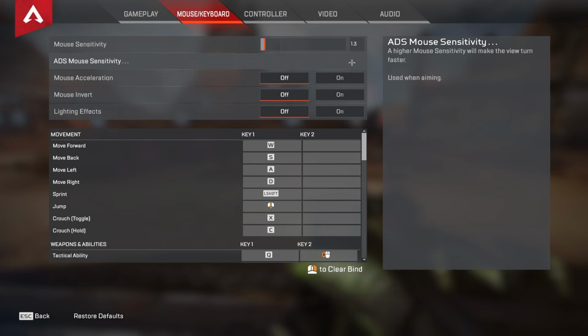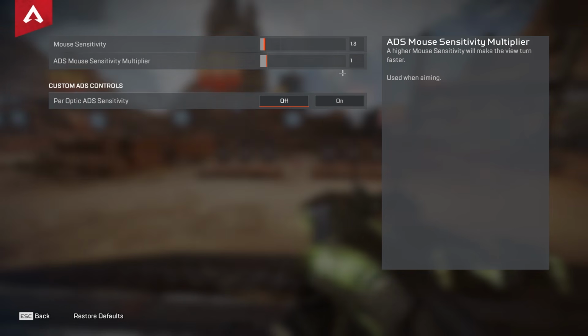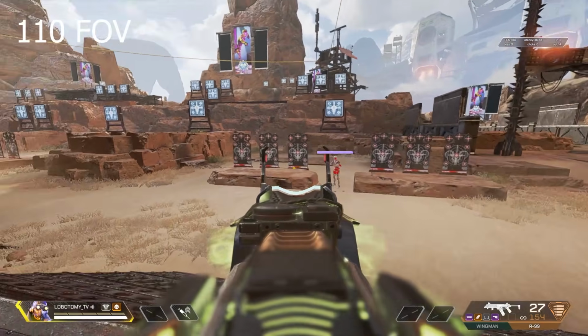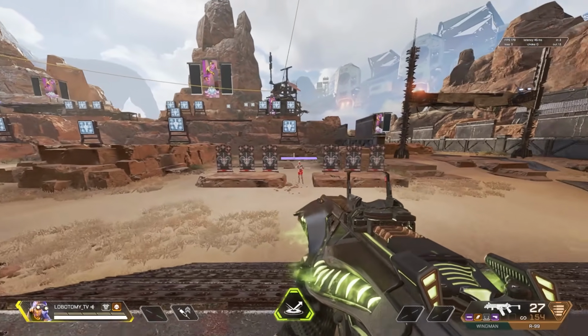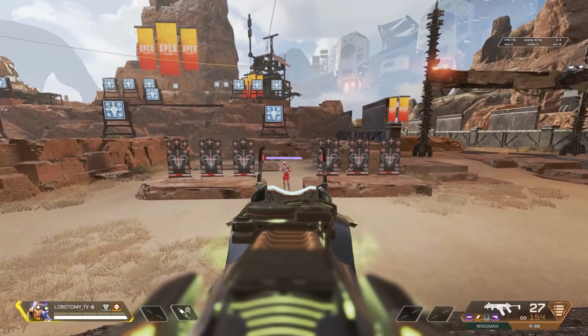So I want to talk about one other important thing, and that is your ADS multiplier. So normally in this game, the default of 1.0, you would think that 1.0 is going to be 1-to-1 between your ADS and your hipfire. However, it's not. It's actually significantly slower. It's actually about 70% on 110 FOV.